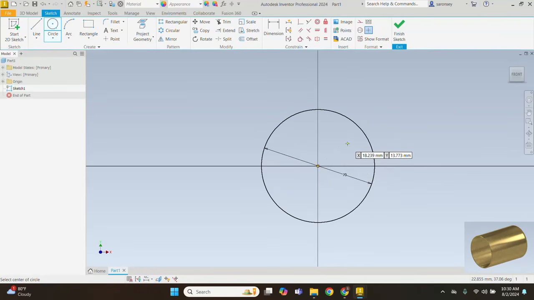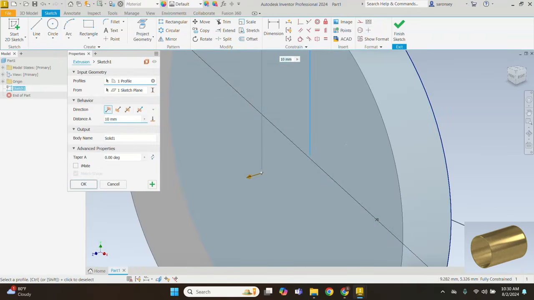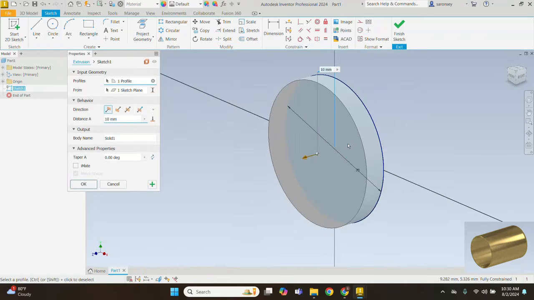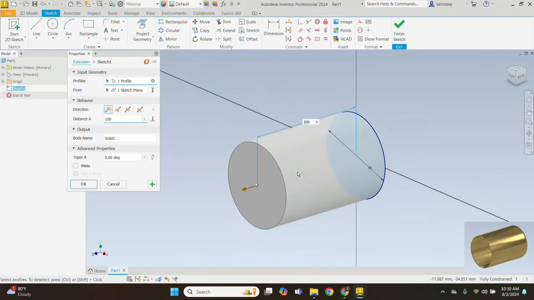Now press E. You can also finish the sketch, go to the 3D model tab and select extrude. But the shortcut of extrude is by typing the letter E. The distance of extrusion for this one will keep at 100. The profile has been correctly selected, the preview looks good, and so we would OK.